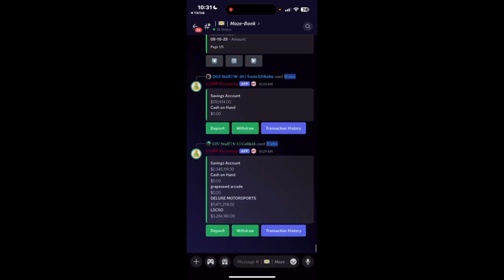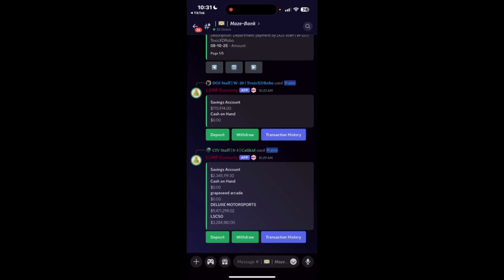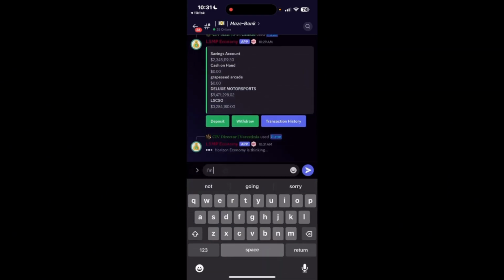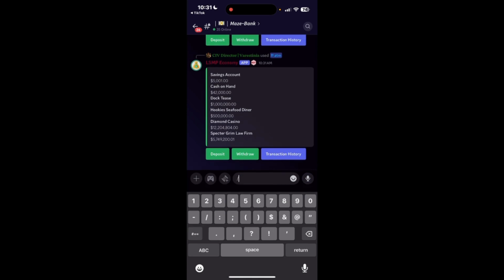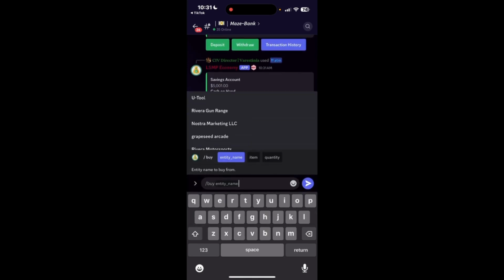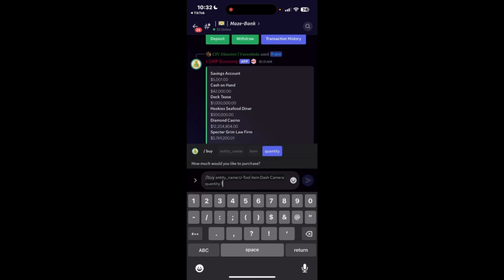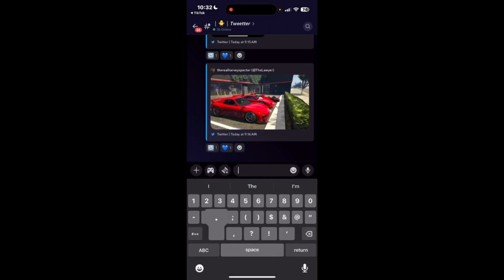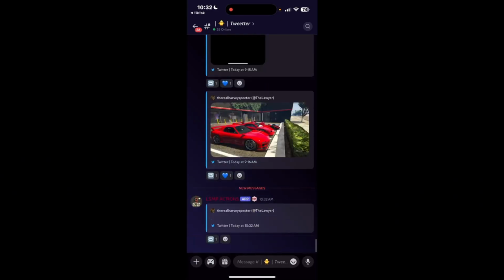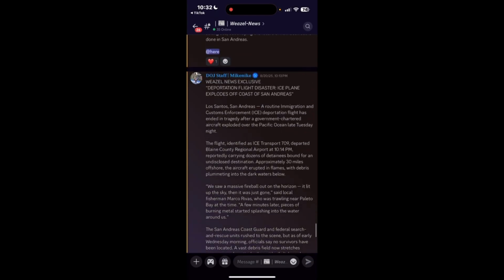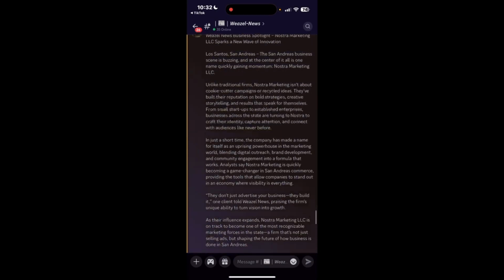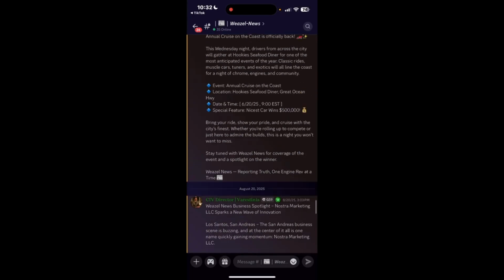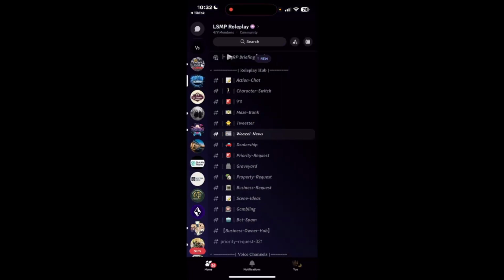Maze Bank is where you would make all these transactions. Most people do /ATM. This will show you how much money you have. /buy, buy something from the use tool. Dash camera, you can buy one. Tweeter. Anything you post, you can just post a dot and it will tweet as a dot. Weasel News. This will, of course, be the latest news, and if you haven't been active in RP, this is a great channel to go through and check through.